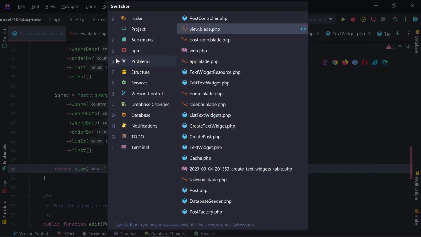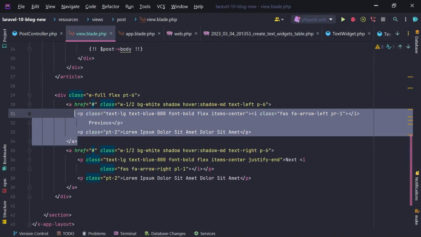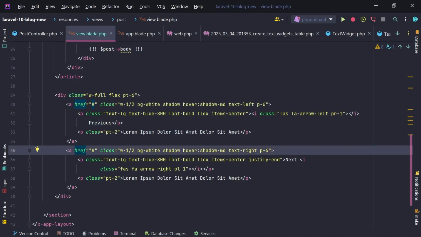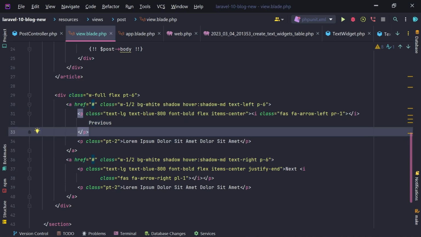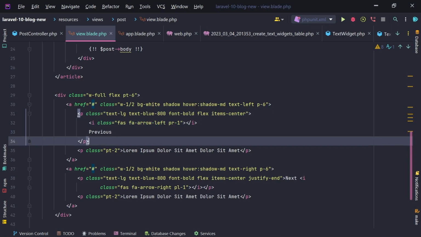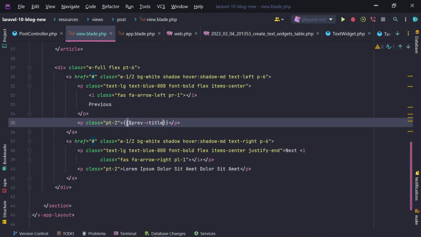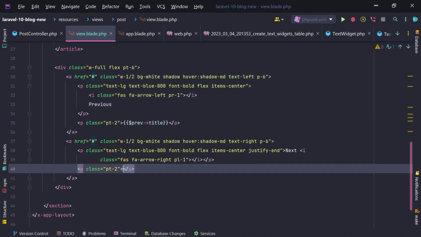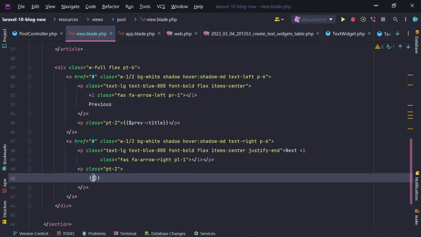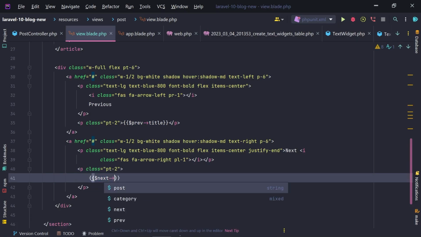Now, if I go in the view, we have those two anchor tags. This is previous. And let's specify right here the title for previous, prev title like this. And we need to also handle the case when the previous doesn't exist. We're going to do that, but first I want to see an error for that. So here we need next title.